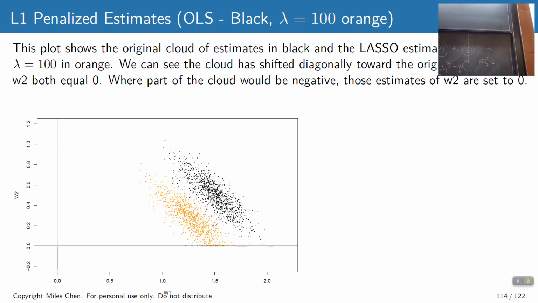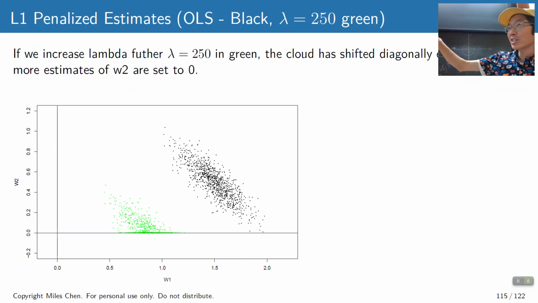So this entire thing gets shifted down, but these points that crash into, not the x-axis, I guess the W1 axis, they just get zeroed out, because it doesn't make sense to have them be negative, since that would actually add to the penalty here, okay? But this exact cloud, you can see this pattern here and that pattern there, is just shifting. And as I increase the lambda penalty, it's crashing the thing diagonally, and these things just zero out, okay?